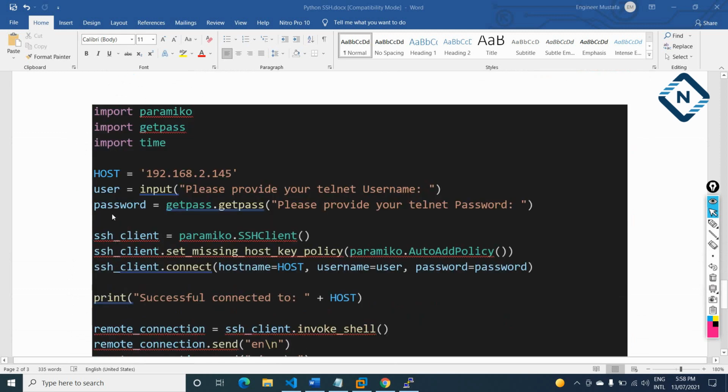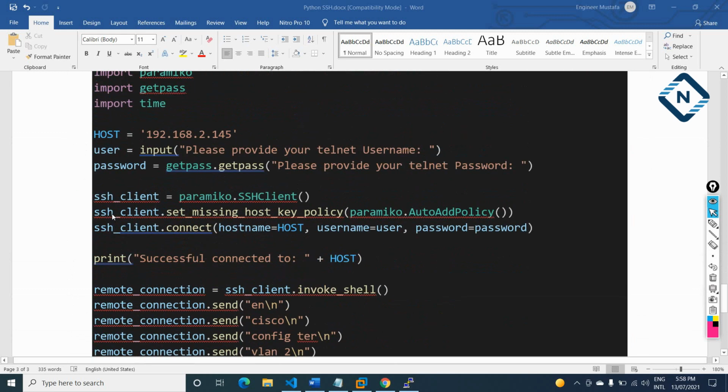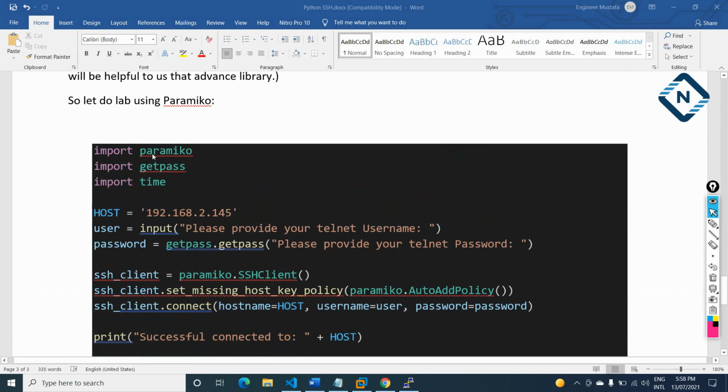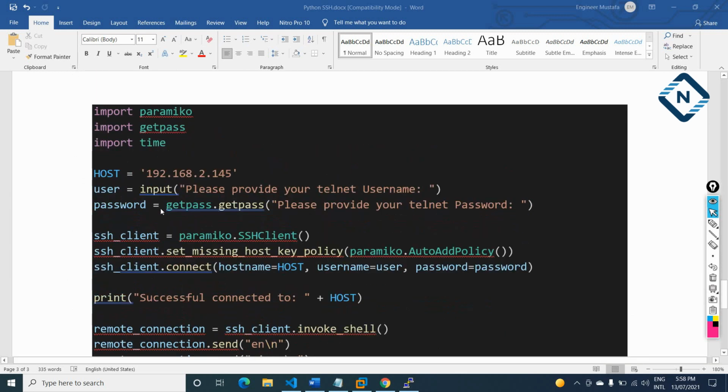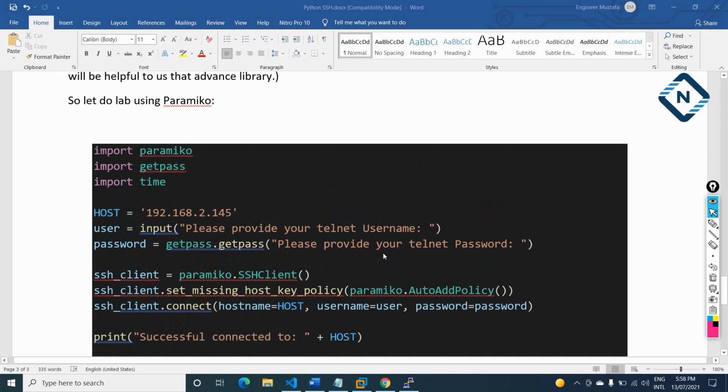After that, this is the code we are going to use in our lab. I included this Paramiko library. I wrote import paramiko, and I imported getpass. Why did I include getpass? Because we are going to take the password, and if we did not use getpass, whatever password we type, we can see clearly in clear text. I want to hide that, that's why we use getpass as we did before.